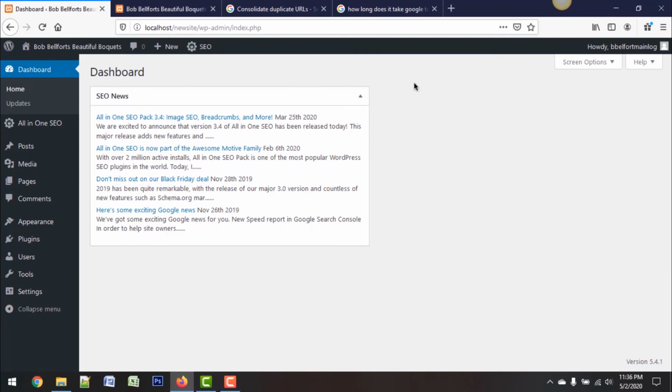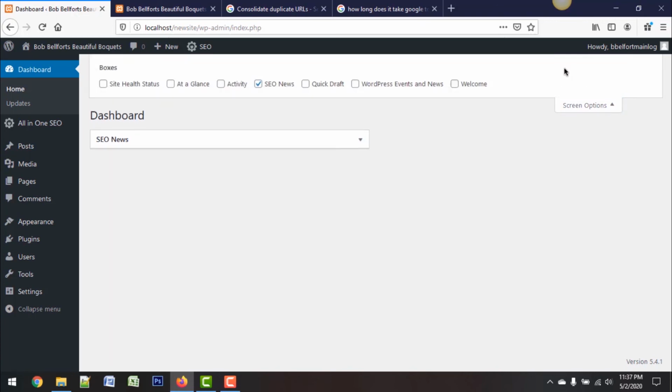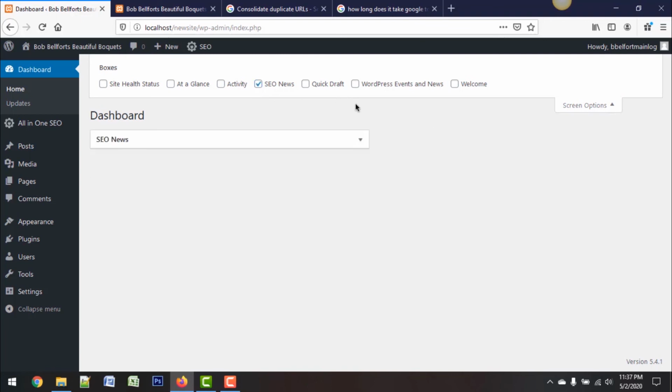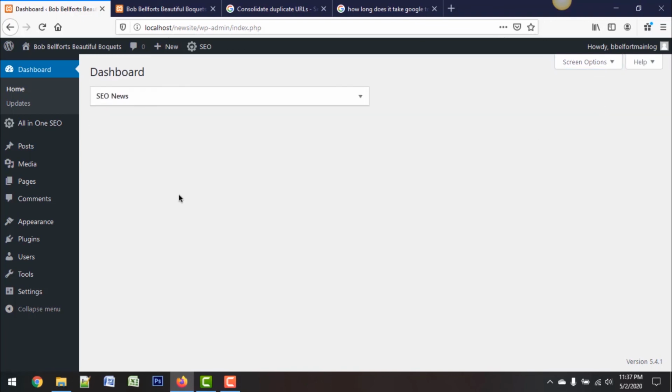And by the way, one thing that just popped up since we were here, remember when I said plugins will add their own information to the dashboard? Well, there's one right there, and then in the screen options it will add its own, so we can get rid of that if we want, or we can leave it in. That doesn't really matter. I'll just leave it in just to show you that it's there. But I think that's going to wrap it up for this little tutorial.